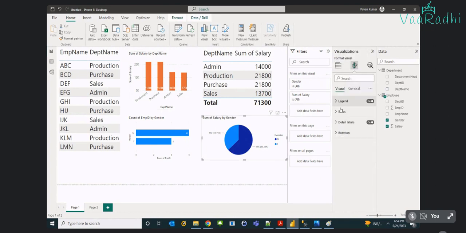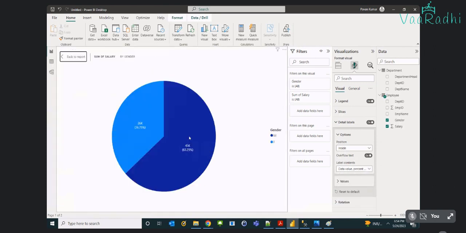See here, it's saying legend. Wherever values or data labels are there, go to detail labels. Inside detail labels, all the details are getting shown outside, saying 26,000 and 45,000. I'll show all these values inside. And what kind of values do you want to see? In focus mode, it is showing data like 26,000, which out of 100% is 36%, and the male employees' portion is 63%.